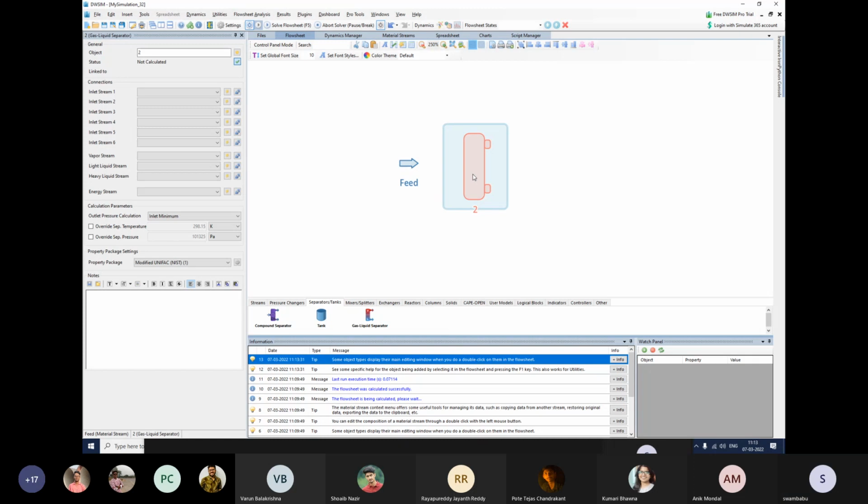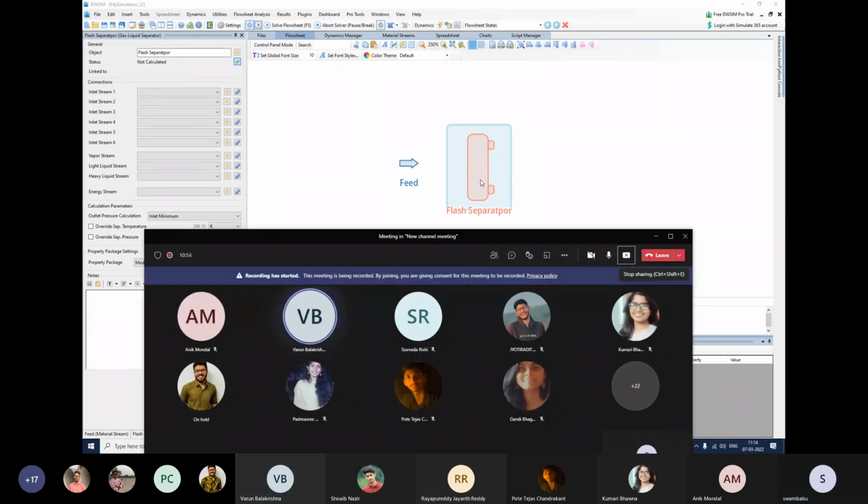So what are the minimum requirements for this flash separation? Anyone remember? This is showing red. That means we haven't given the minimum requirements. What are the minimum requirements for a flash separator? Minimum one inlet and two outlet streams, and an energy stream. Yeah, correct.